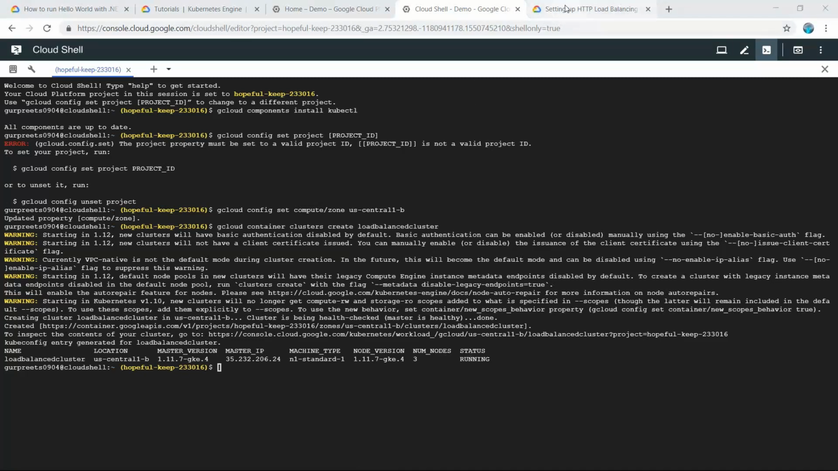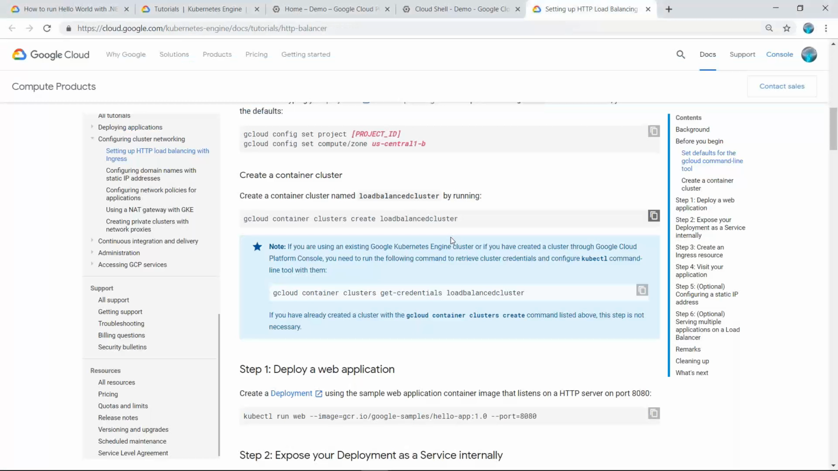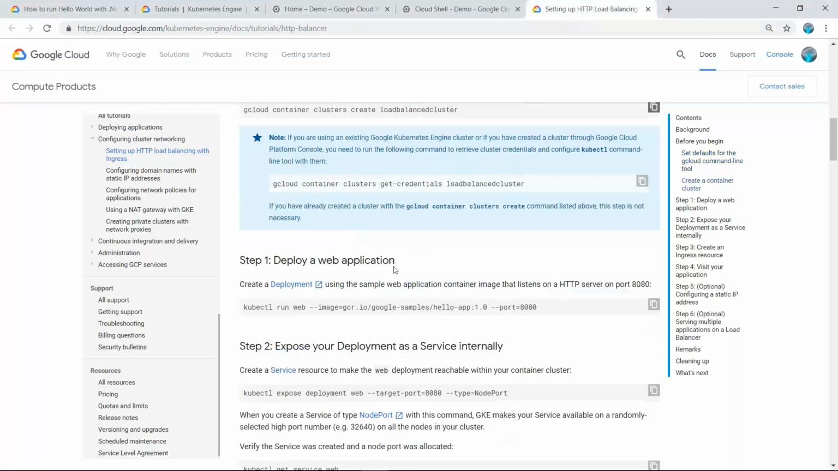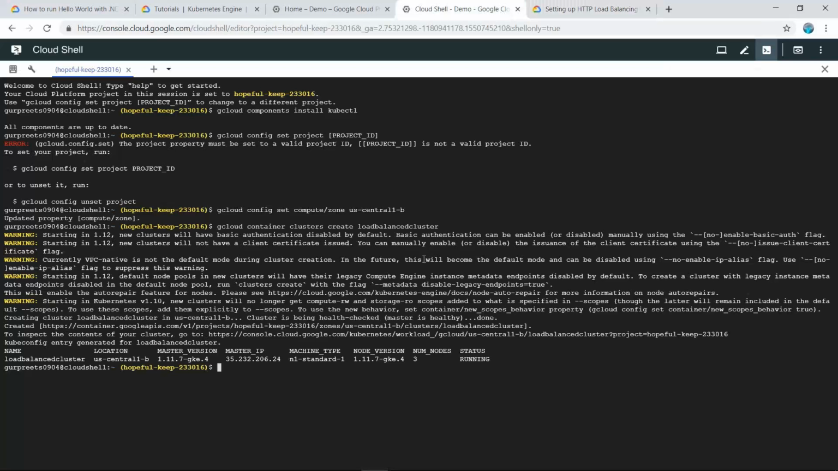So now we can deploy our web application, which would be the first step. So for that, we will use this command kubectl run web, and the port which we will be redirecting to is 8080. So here we have taken a sample image of the application called Hello App. Now the deployment apps web was created.